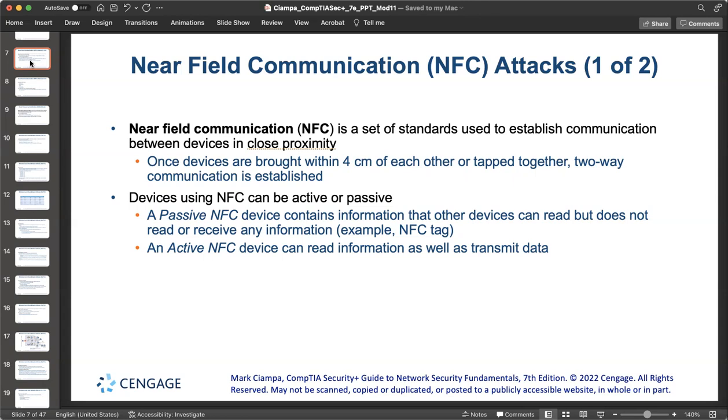A passive NFC device, such as an NFC tag, contains information that other devices can read. The tag does not read or receive any information. Active NFC devices can read information as well as transmit data. So some examples of usage of NFC are, for entertainment.